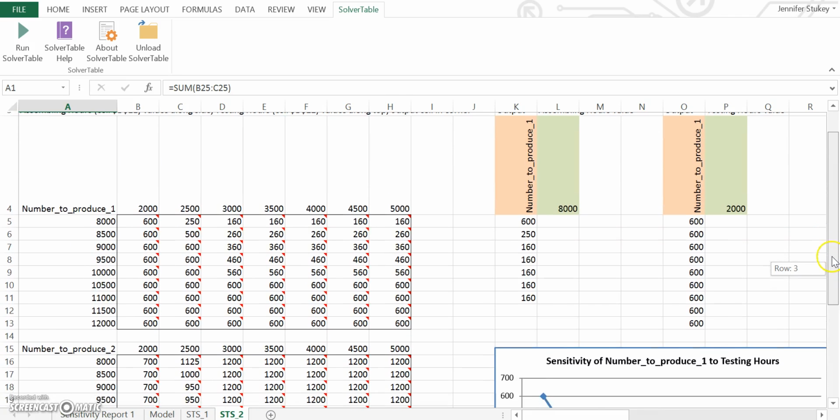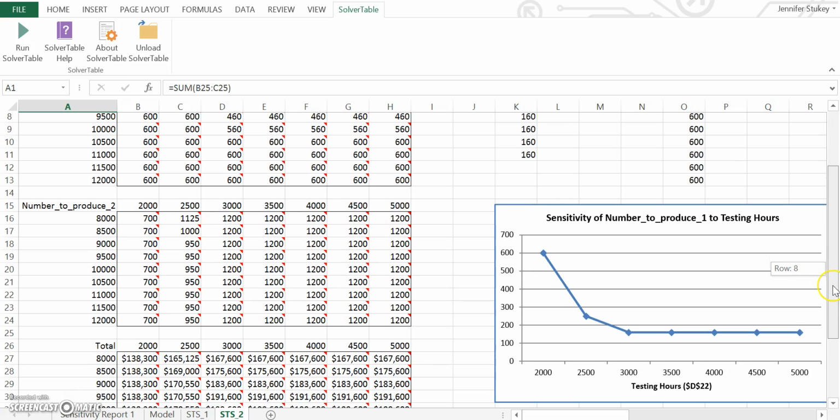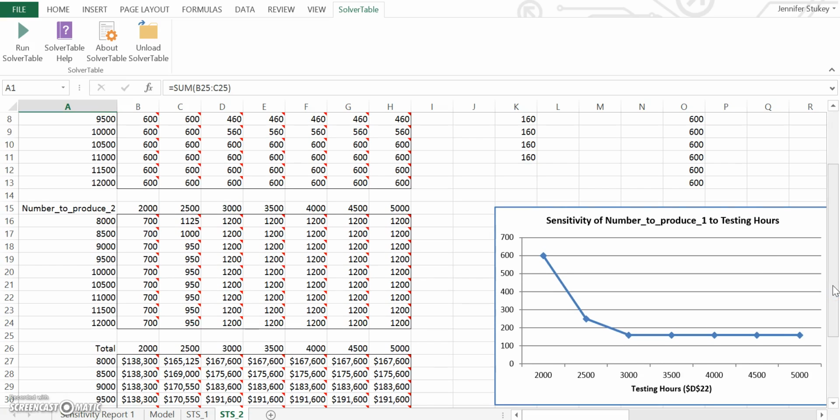There's all kinds of information here, and I will have to do another video to show you how to interpret all of this. So more to come, and hope you have a good evening.